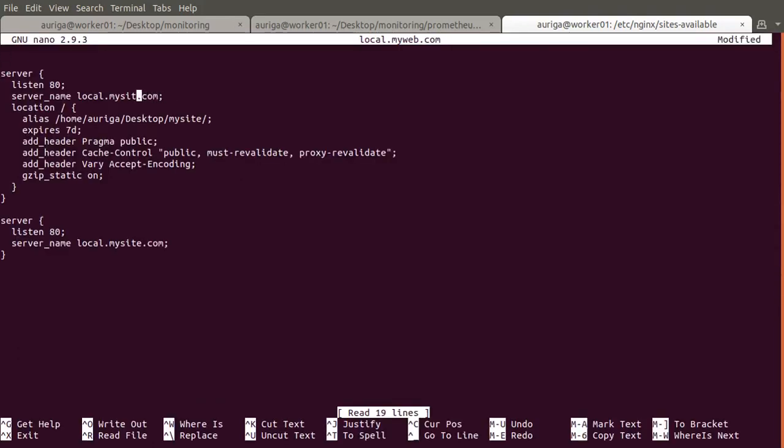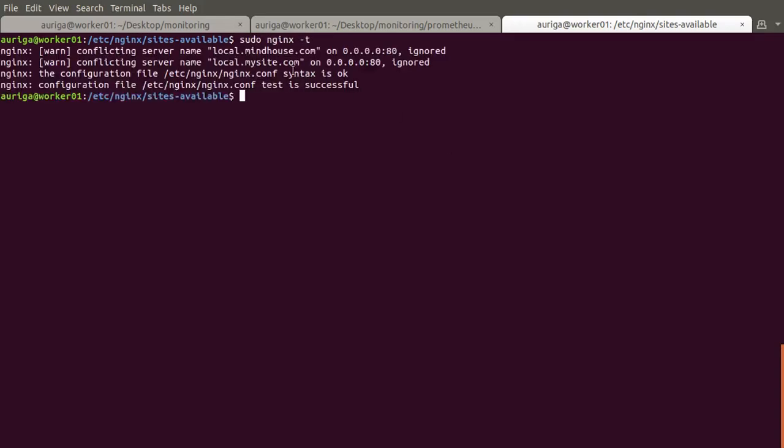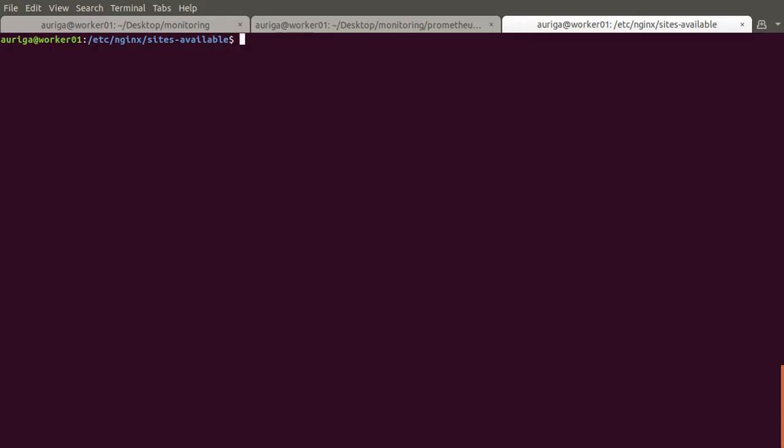Just a minute, actually I forgot to add a sudo. The change. So after creating the config, let me check the status also. It's showing our syntax is okay, test is successful.